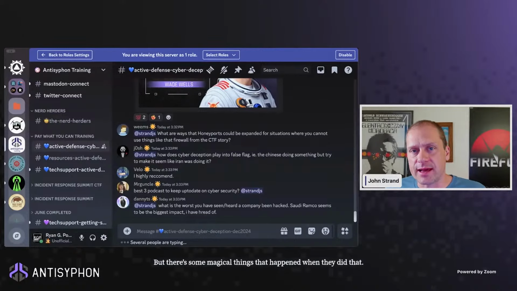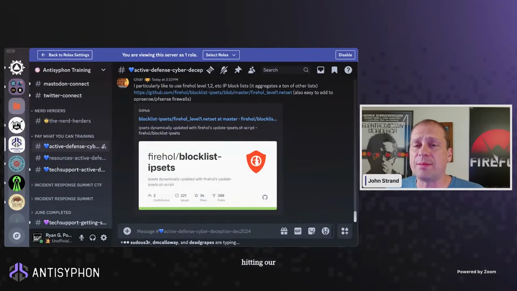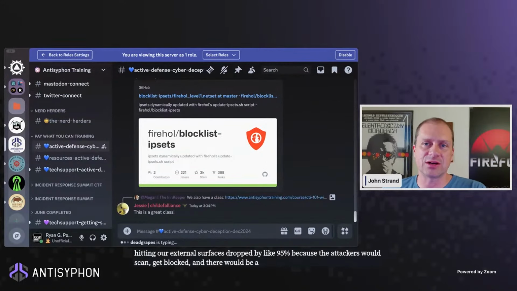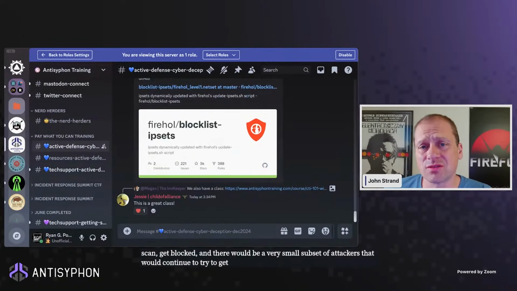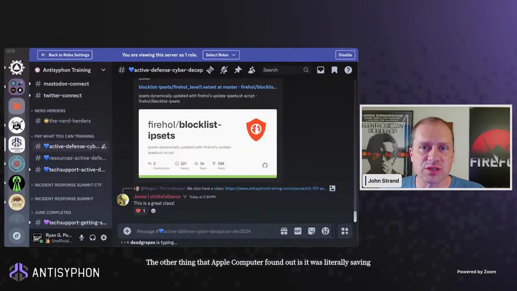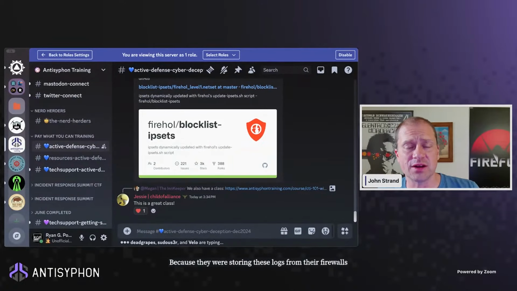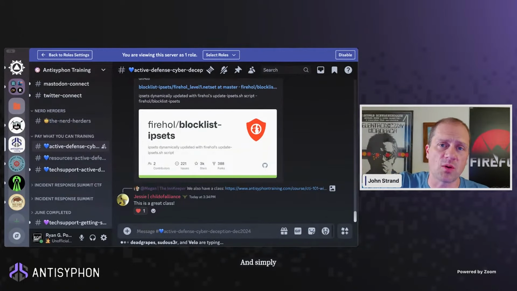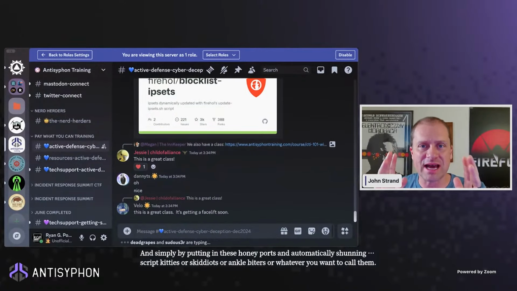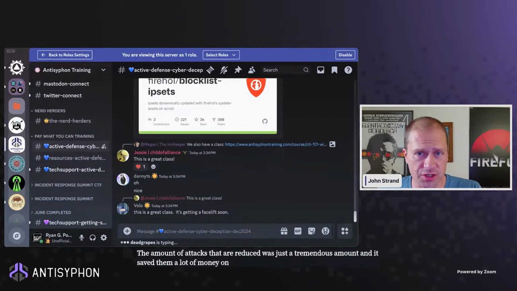But there were some magical things that happened when they did that. The first was that the number of attacks actually hitting their web infrastructure and external services dropped by like 95%, because the attackers would scan, get blocked, and only a very small subset would continue to try to attack the services Apple was exposing. The other thing Apple found out is it was saving them hundreds of thousands of dollars a month in storage fees, because they were storing logs from their firewalls, IDS systems, and whatever was hitting the outside of their environment. Simply by putting in these honeyports and automatically shunning the script kiddies or skidiots or ankle biters, whatever you want to call them, the amount of attacks it reduced was tremendous, and it saved them a lot of money on storage for logs.